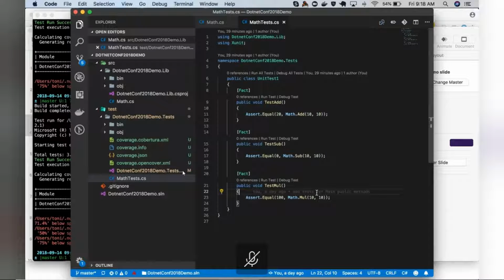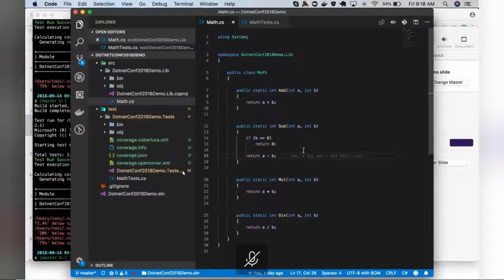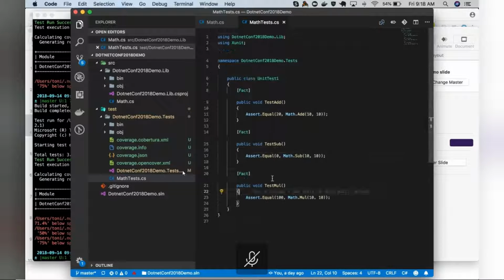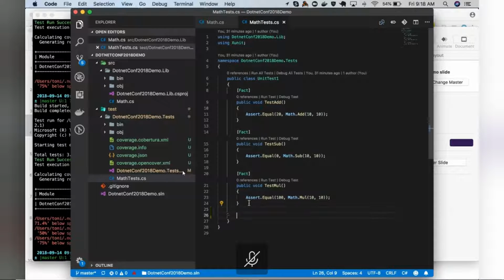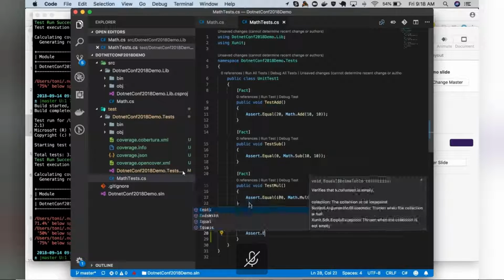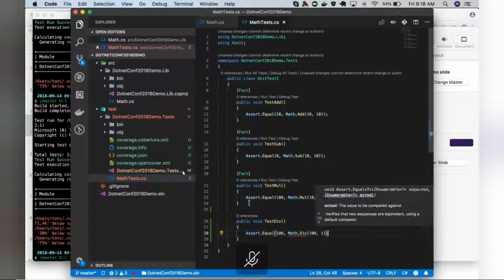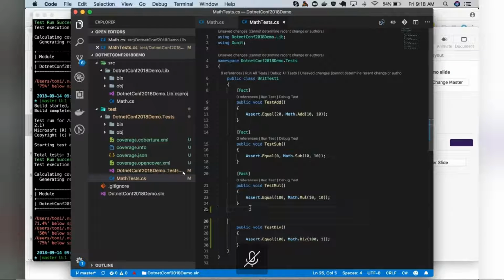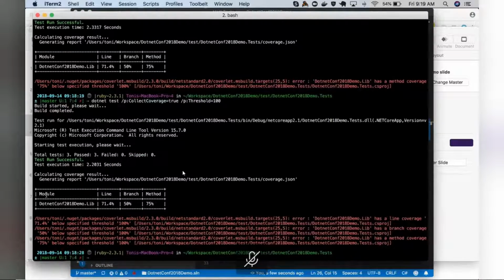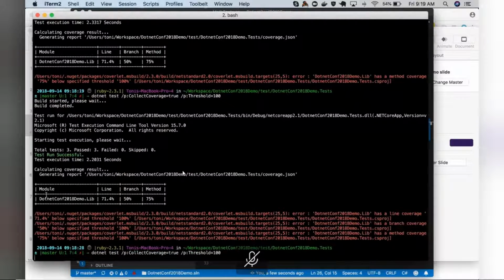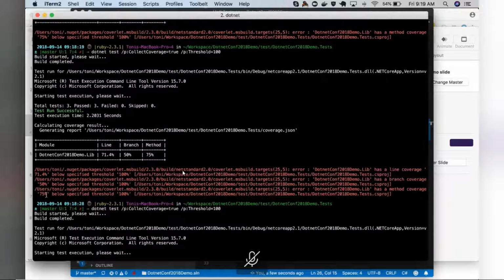So the first step for that will be, of course, we can look over here and see that we're not testing the div method. So we can just go ahead and add a test for the div method. Set the equal, just take the 100, math.div, 101, then facts. And so let's go run it again and see how that change is going to improve our coverage.